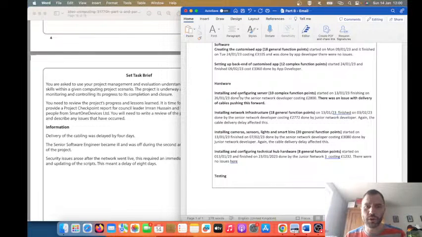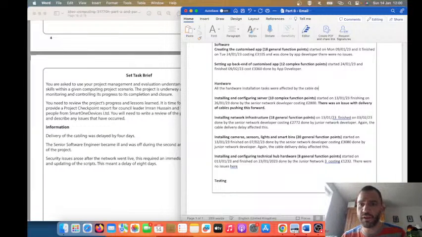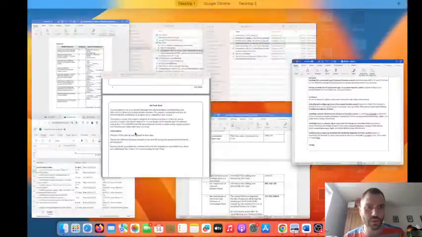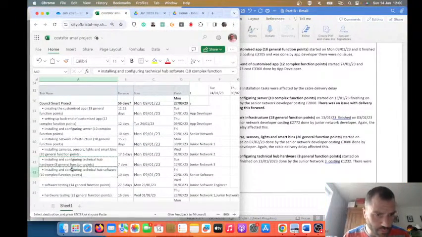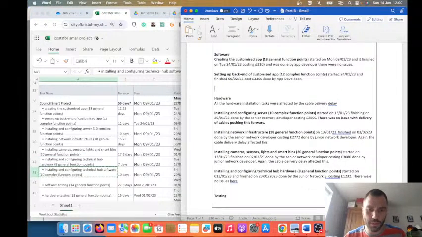So it's probably worth saying at the beginning of that section that all the hardware installation tasks were affected by a delay, by the cable delivery delay. It's fair to say, I think. Next one, configuring the technical hub, the software. That will come under software as well, so we're going to put it up here.